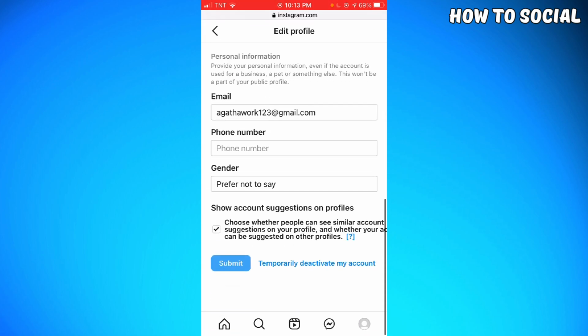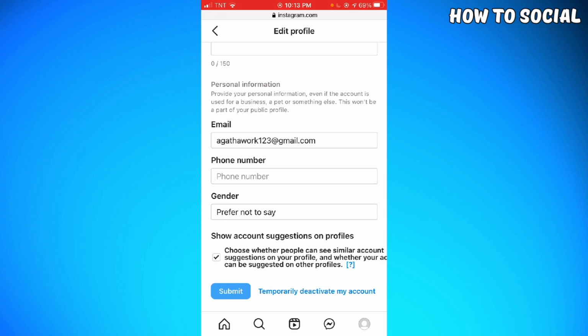Now you want to scroll down until you see Show Account Suggestions on Profile. Just go ahead and uncheck that box and click on Submit.